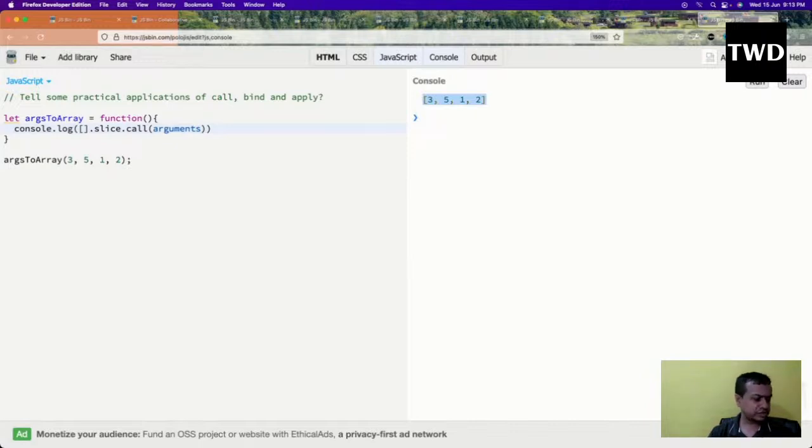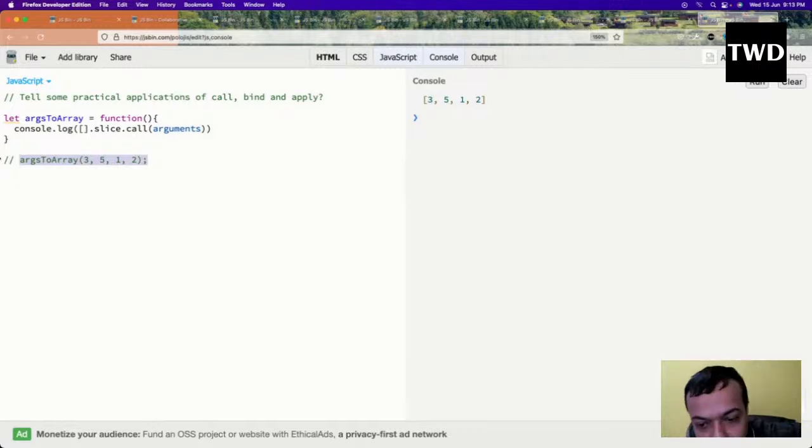Now we'll see another application of call. We can apply call in inheritance when we are using constructor functions, which are like ES6 classes. So let us do that with constructor functions. We'll see how with a constructor function we can do inheritance.